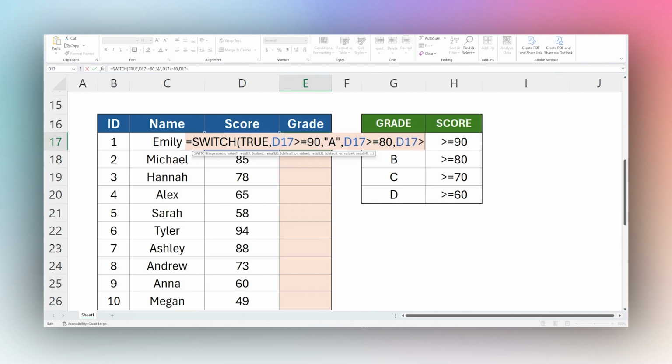So let's go ahead and finish this up. Greater than or equals to 70. I missed the condition result here. So B, and then this one will be C, and then finally D17 greater than 60.